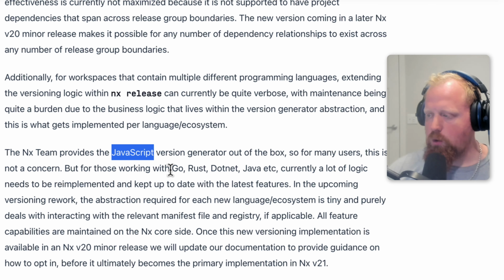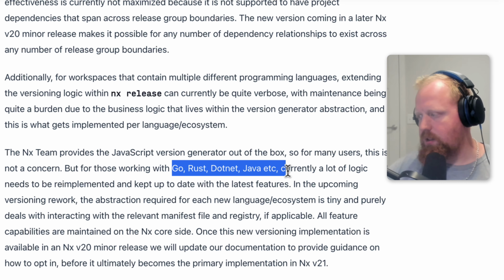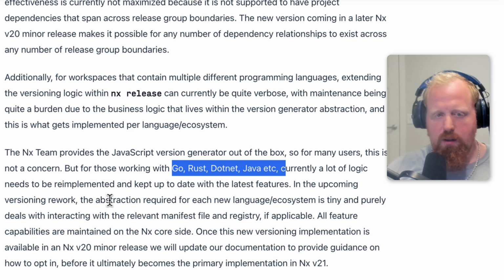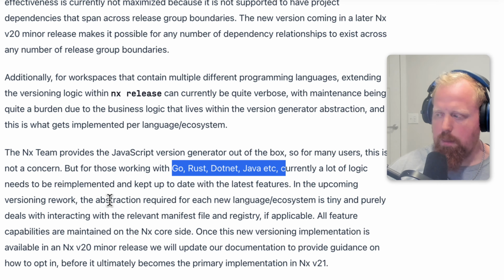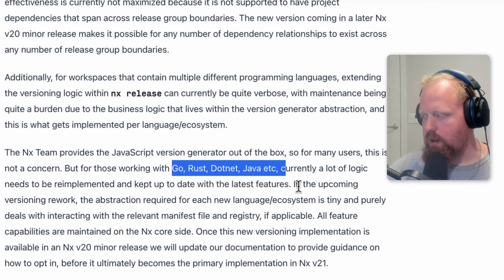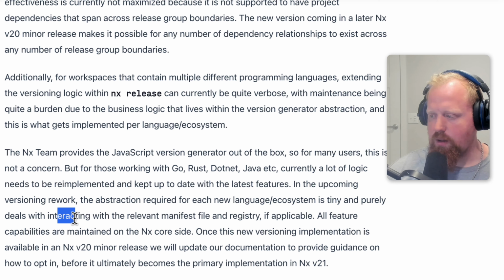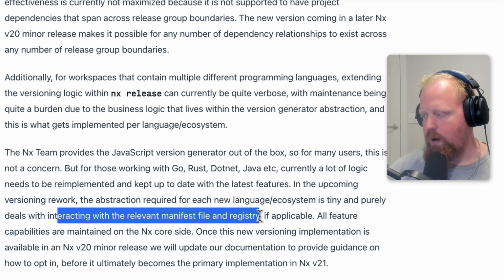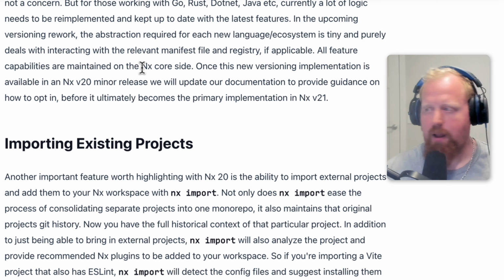So for folks using languages like Rust, .NET, Java, etc., a lot of the logic has to be implemented by yourself to keep up to date with the latest features. But in the upcoming versioning rework, the abstraction required for each new language and ecosystem is tiny and purely deals with interacting with the relevant manifest file and registry if applicable. So a lot of cool things from NX Release, from NX Core, here from NX20, and you'll see more of this in upcoming NX20 minor releases, and you'll see even more of this on the road to NX21.